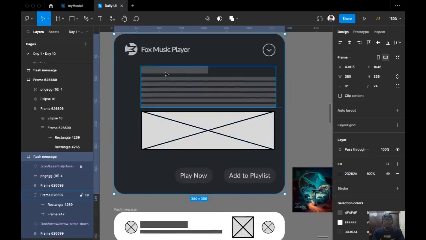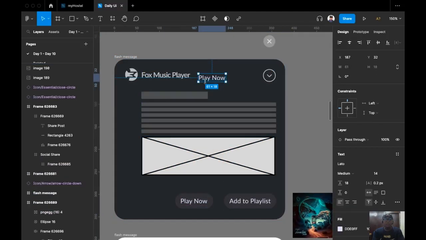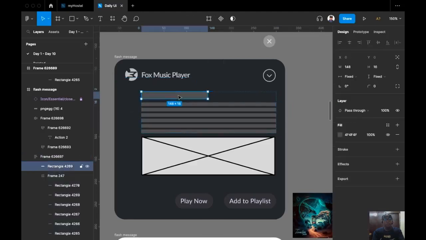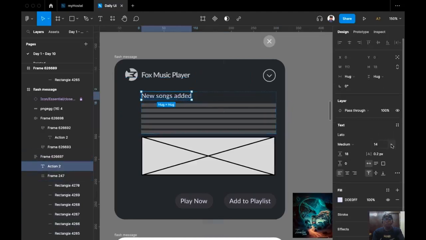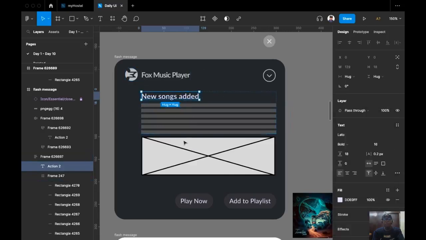So the message will have a heading. So I'm going to copy this text aside and write the message. I'll say new songs added. So I want it to be a sentence case, not a title case. So, new song added. I need to cut this, Command X, and replace it, Shift Command R, with it. And also this is going to be 16 pixels and the weight is going to be bold. So I'll have it like this.